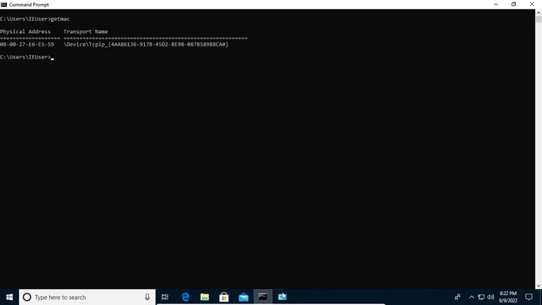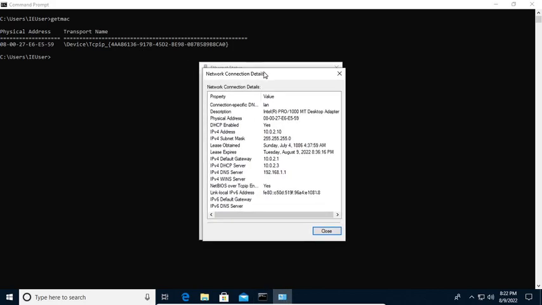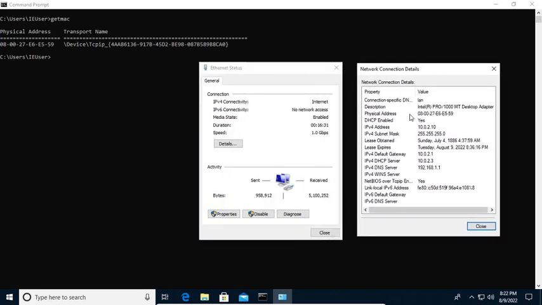And that's it. You were able to find the MAC address of your device using the simple command getmac. Unlike when you try to go and use the control panel, it took you a lot of moving around from different dialog boxes, and here we were able to go and access our physical address. You would see it's the same as the physical address here and the physical address here. Okay, so that's it for this lesson.